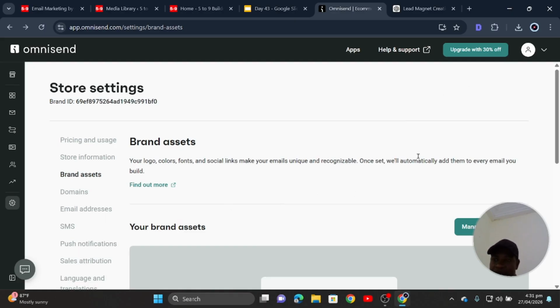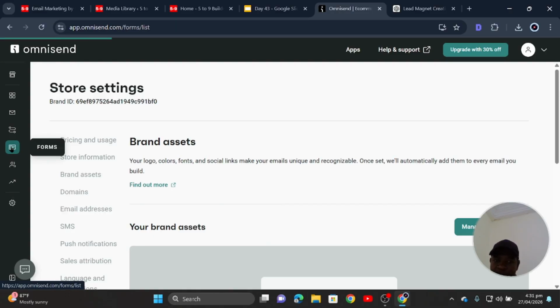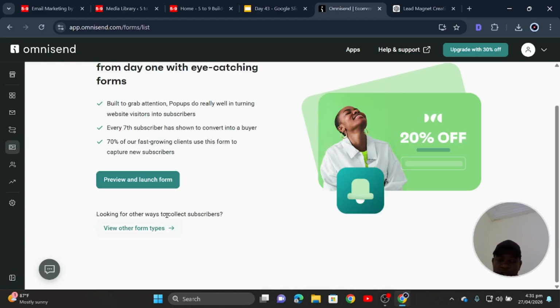And in order for you to have access to that form, you come to this side, you come to forms, then you click on the forms. So we have to go and view other types of forms.